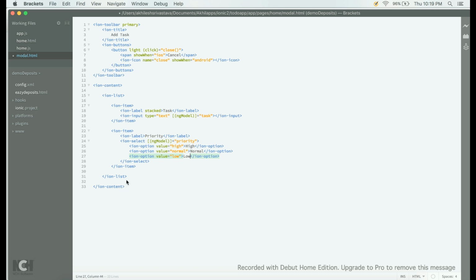Then we will add one submit button. So we can say div, let's give some padding, and then inside that we will add one button. It will be full. Let's make it a round button, and on clicking we will save the task, but as of now I'm not going to attach that function because we are not working on the save functionality. We'll do that later. As of now, we'll just give the label as save.